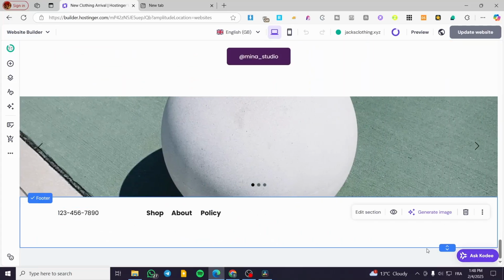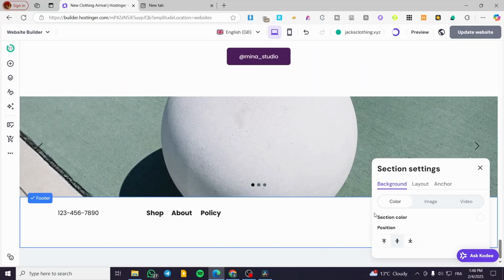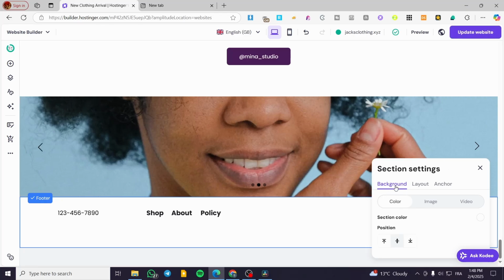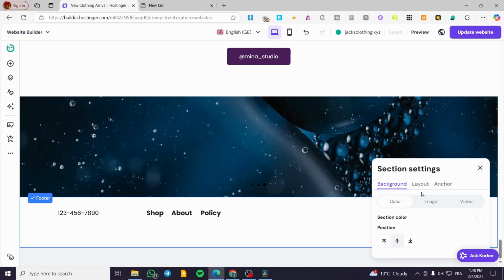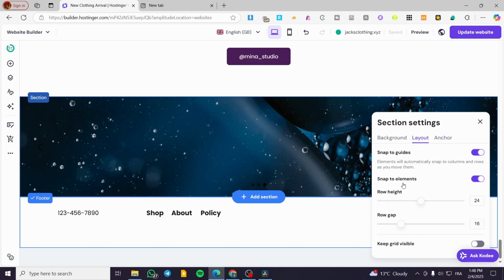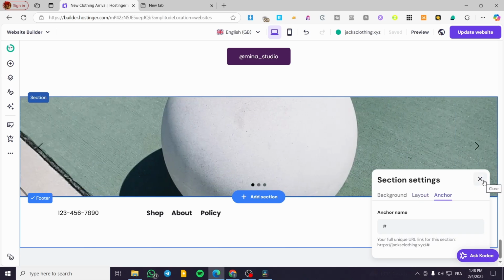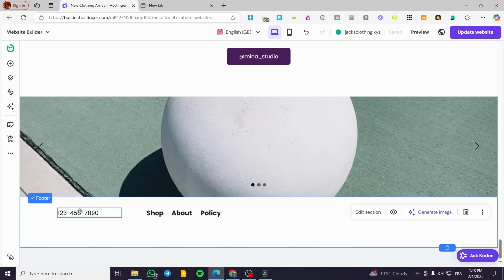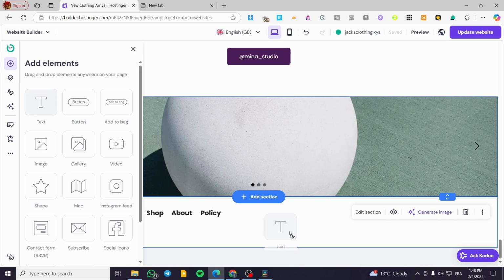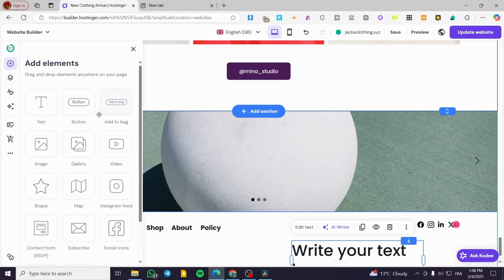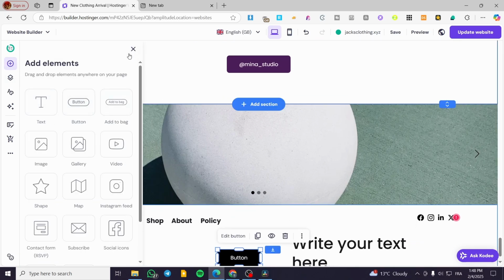So, aside from that, for modifying something in your website, I'm going to head over to the footer. If you want to modify the footer, you can go ahead and click on edit section, put, for example, a background color, image, or video, put here, for example, a layout, and also the anchor. Now for the elements of the footer, you can go ahead and drag and drop anything in here, for example, a text, a button, etc.